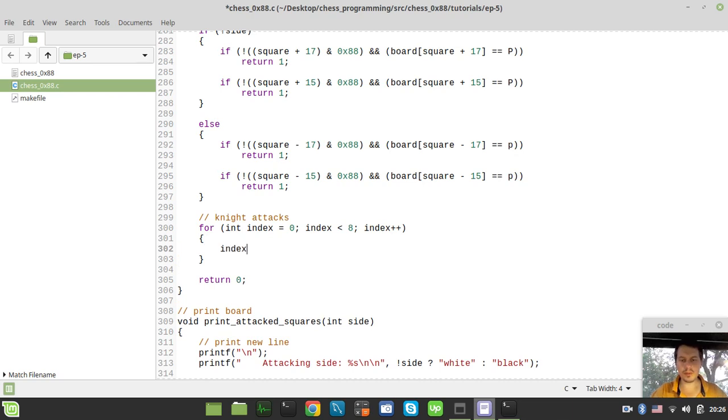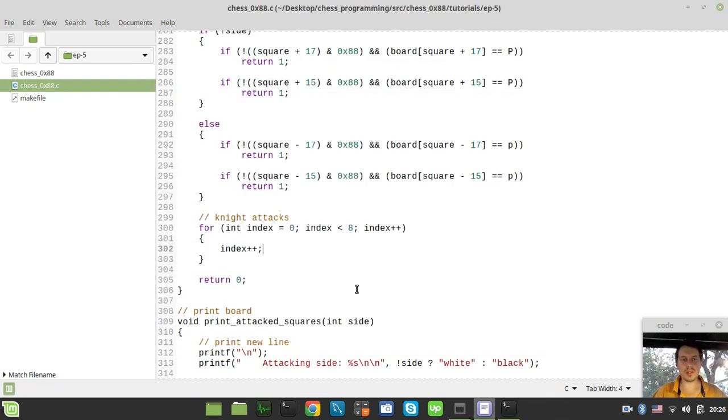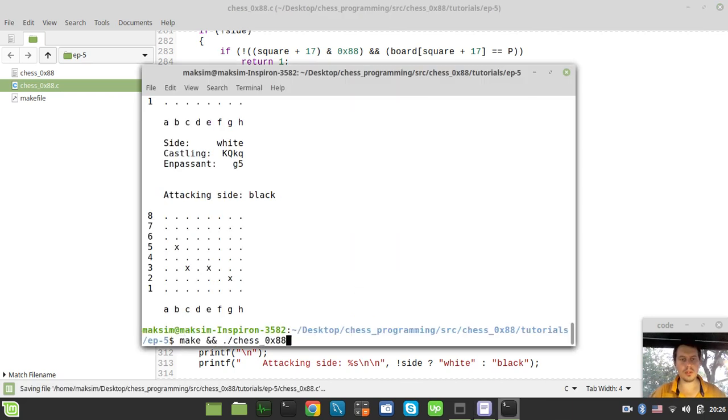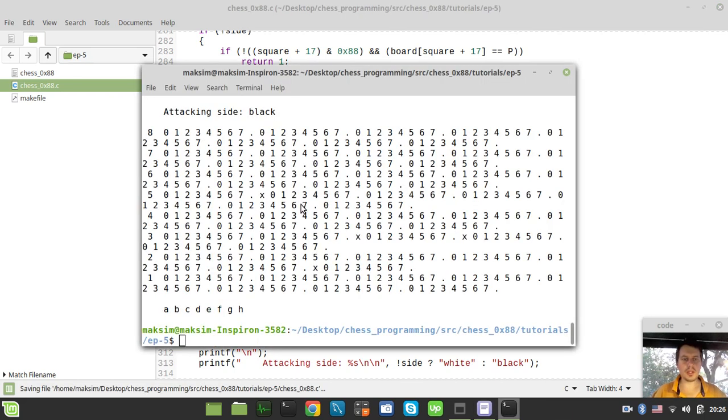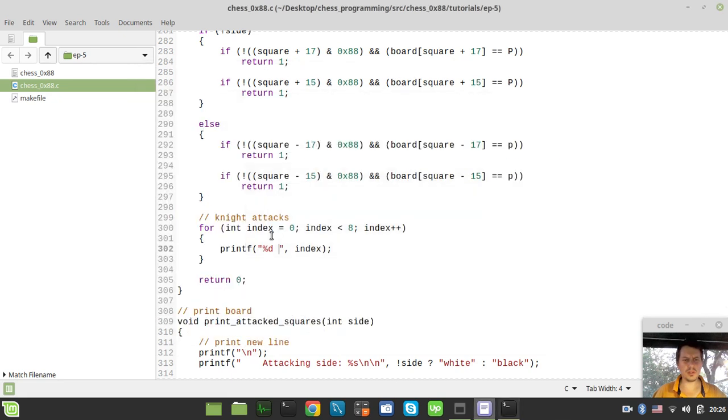So can we reference our index? Oh, thank God we can. I have no idea what went wrong there. Probably some sort of a typo. I have no idea. Okay, so let's try to printf our index, and we want this decimal here. Okay, so we got our knight indexes. Yeah, they are printed a little bit too much, I guess. Like, hold on a sec.